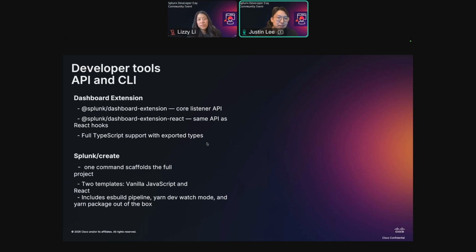For the CLI side of things, we are going to use Splunk Create. So just like how I showed in the demo, there's going to be a create command that scaffolds the full project. It'll create all the necessary files and structure, and it'll come with two templates for now, vanilla JavaScript and React. But in the future, we're looking to build more integrations as well. And it'll include the full ES build pipeline that you saw, like watch mode, packaging, building, etc.